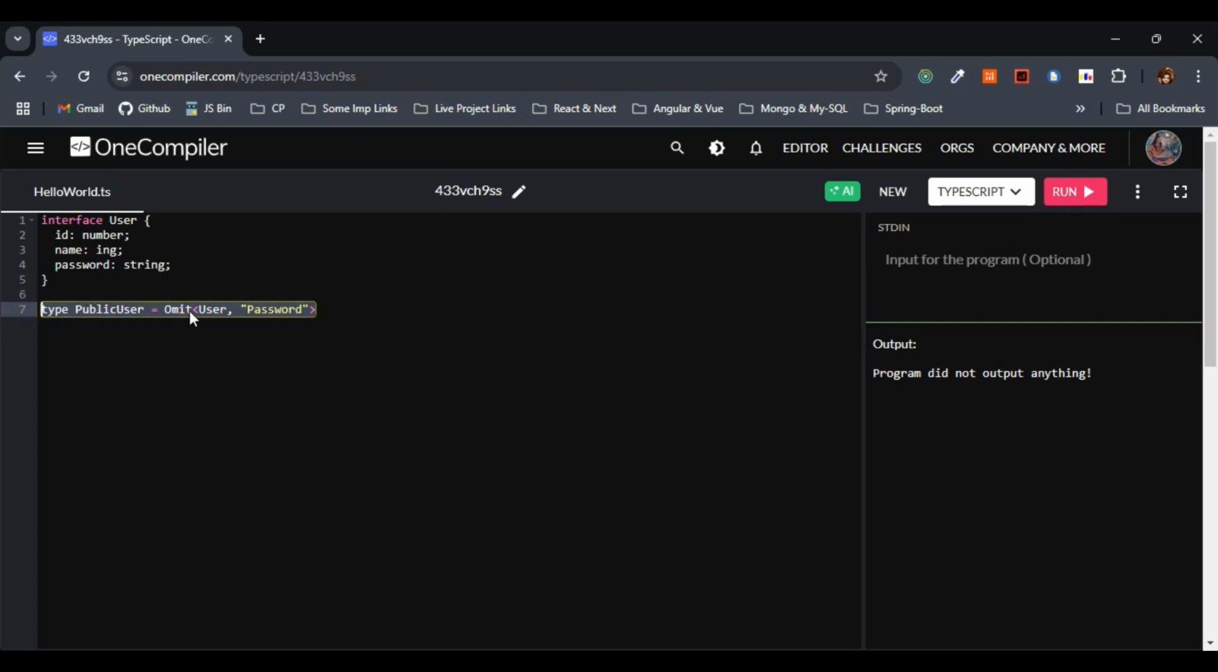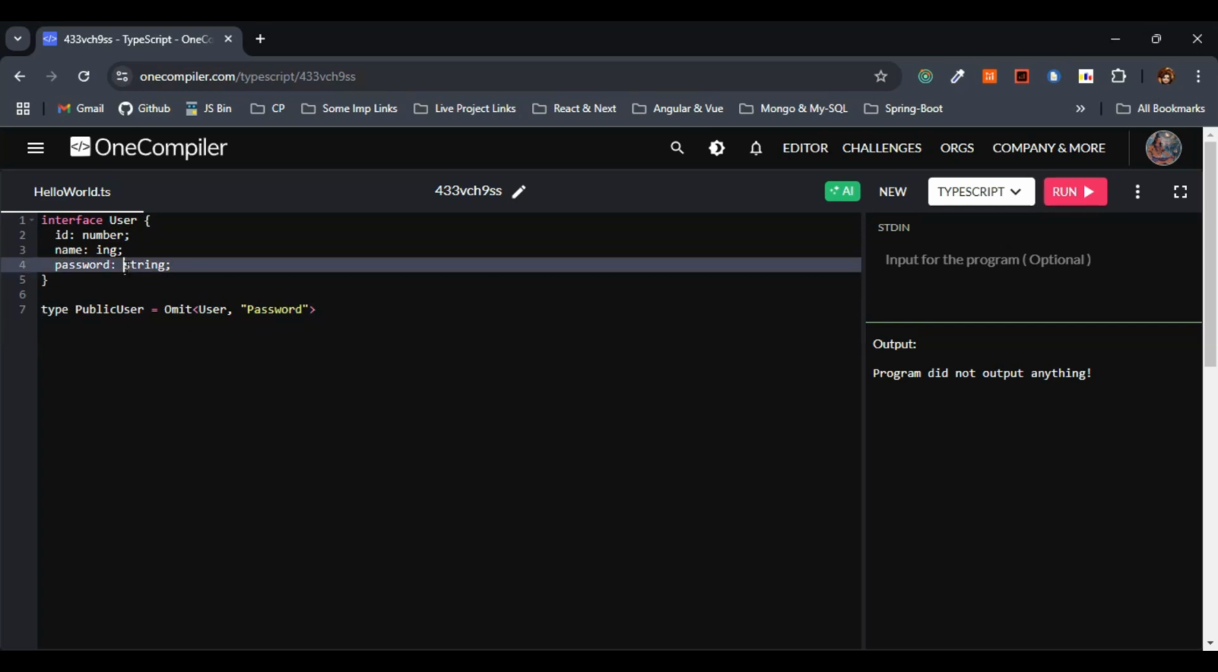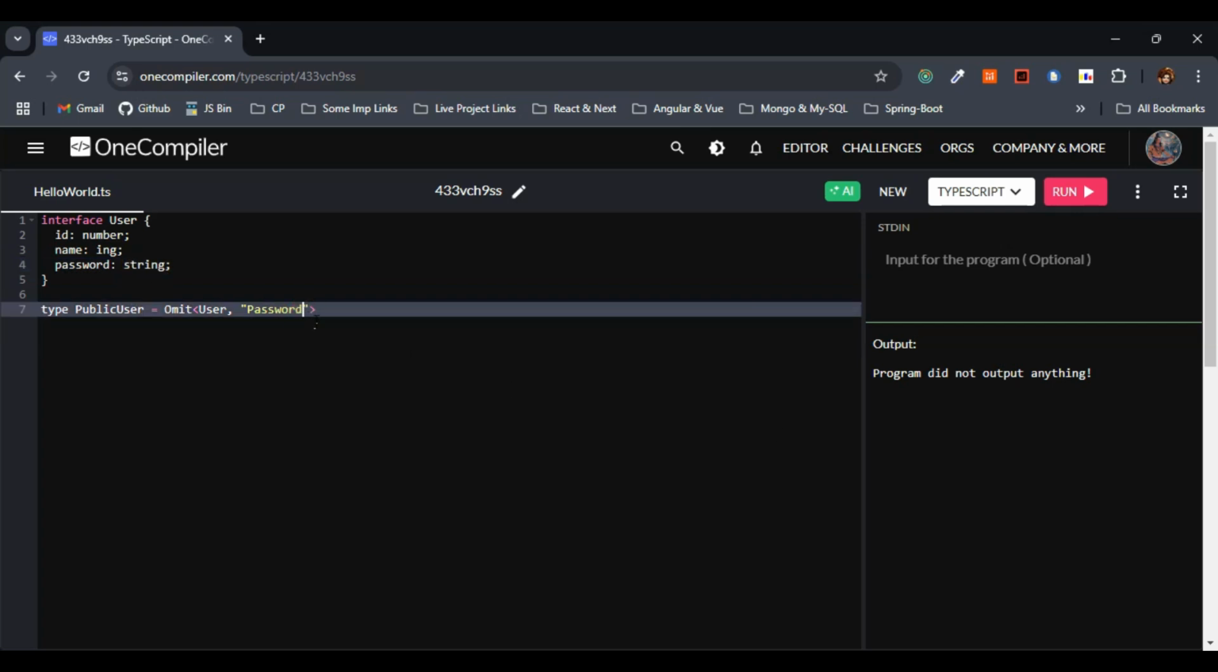Remember this one, we are making use of the omit, and we are giving user as the first parameter within the angle brackets, and the password we are passing as the second parameter within the strings. Why within the strings? Because we have set this to a string. So this basically removes the password from the user. That is the reason we are making use of the omit here.